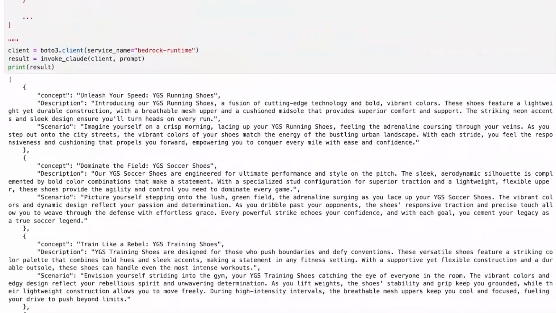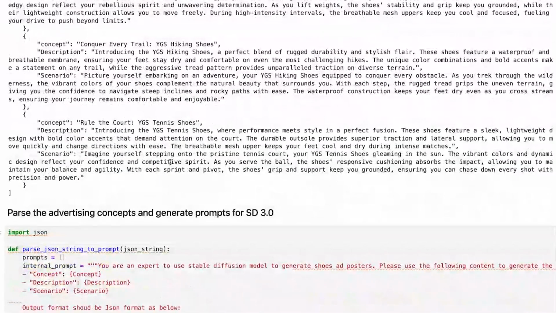And the model produces an idea for each type of shoe that we have. For example, it produces a concept and idea for a running shoe. It produces the same for a soccer shoe, a training shoe, a hiking shoe, and a tennis shoe. So all of these are concepts that the large language model, or Claude 3 Sonnet, has generated for us.